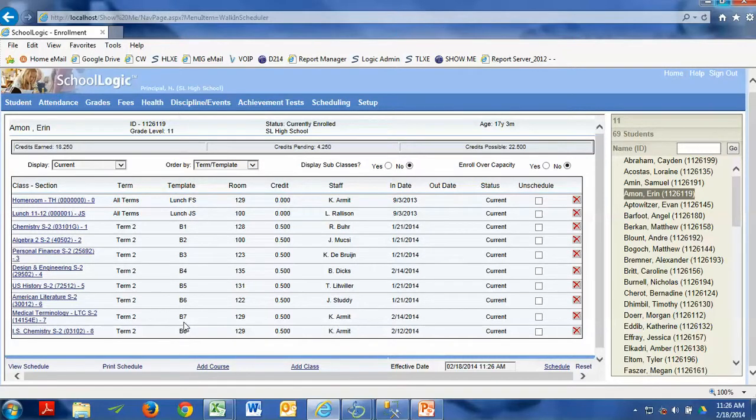But what if Erin comes to you and says she wants to withdraw from medical terminology? Of course, she'd like that period to remain empty, but you know that's not going to happen. You're going to have to plug that hole in your schedule. So, how do we do this?